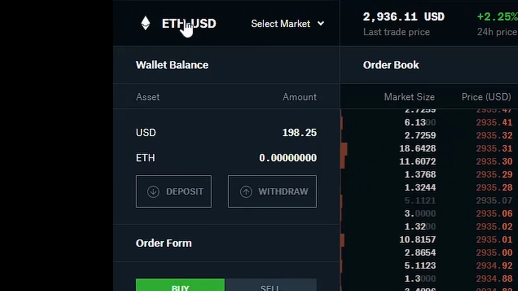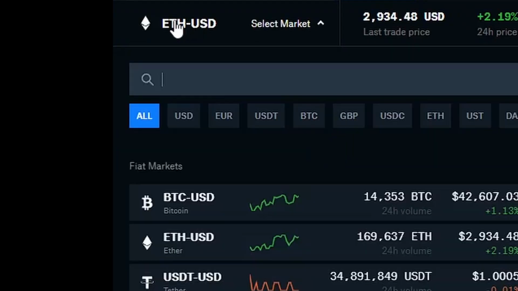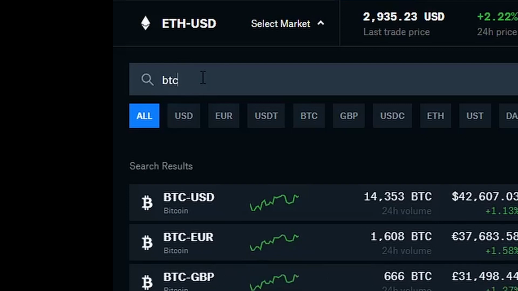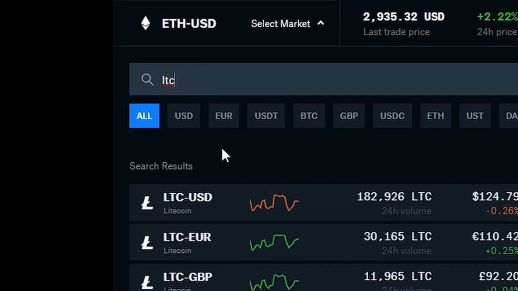Okay, so just to kind of familiarize you with the homepage of Coinbase Pro, up here on the top left, this is where we can search for the coin we want to purchase. I can click right there and it brings up a search box. Let's say we want to switch over to Bitcoin. We could do Bitcoin, Litecoin, for example, LTC for Litecoin. And it brings up the different pairings available for purchase on this site.